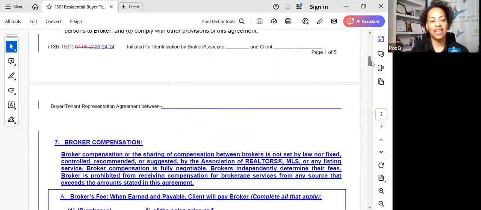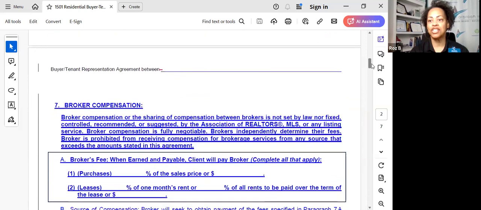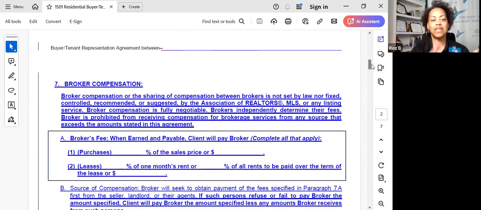Number 7 is one of the largest changes. Now, this broker compensation in the former agreement was pushed down toward the bottom of the agreement. So they've moved it up to share the level of importance. Plus, there have been changes and additions to the verbiage and what we see here in terms of selections. So let's go through it.